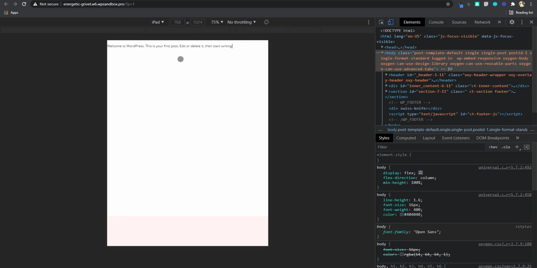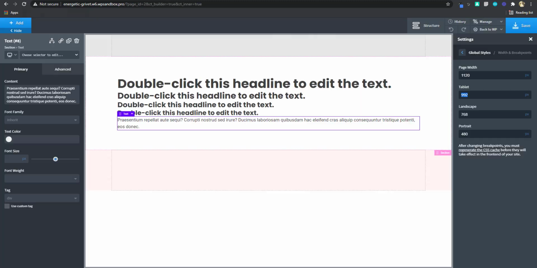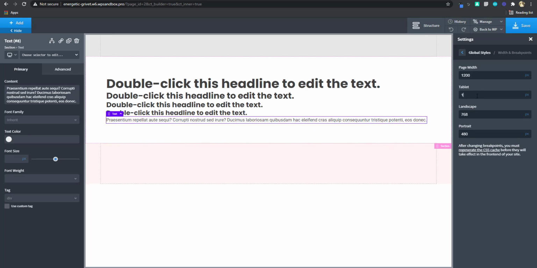Okay, so I usually like to change this. So typically I will set my page width to maybe 1200. I usually like it to be 1200, and then my tablet I'll set to be 1024, and then for the landscape I like keeping it at 800, and then this can remain at 480. Okay, and then I'll save that.